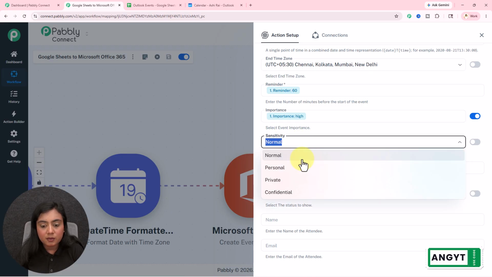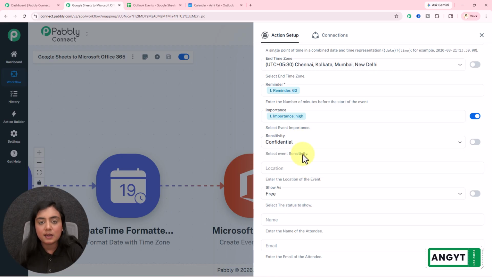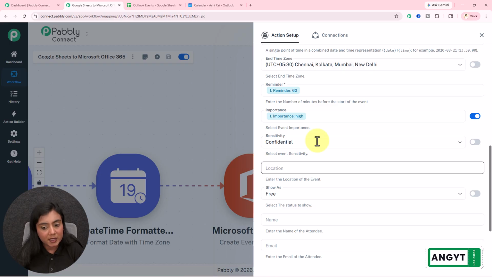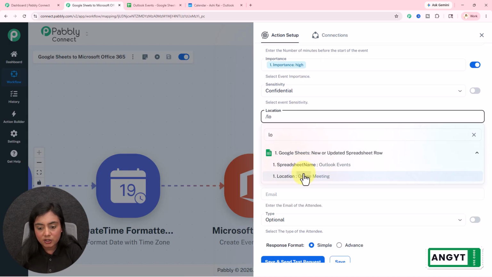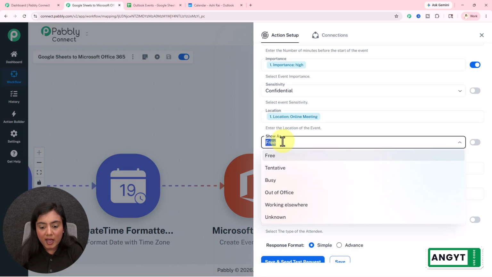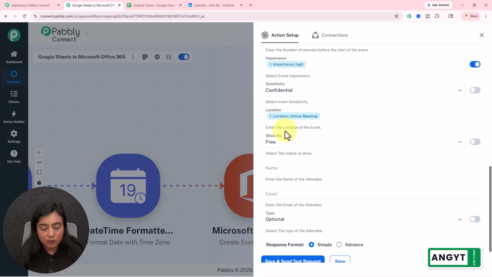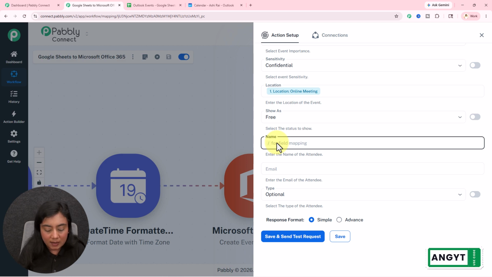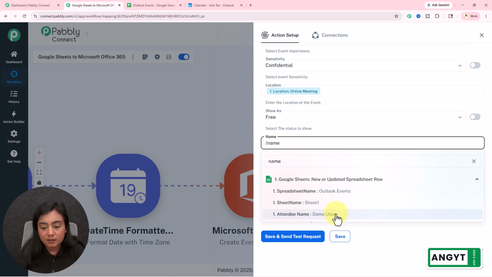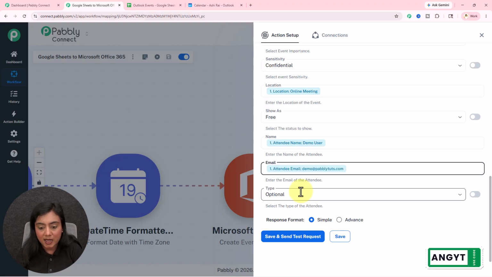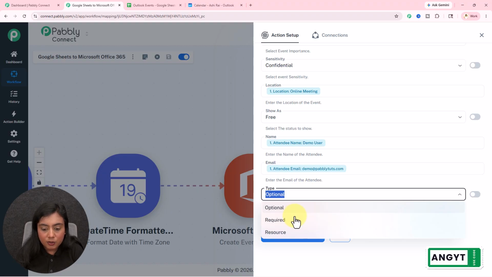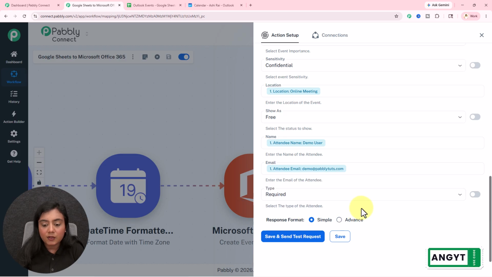Sensitivity is going to be confidential, because the events that I will add in the spreadsheet are confidential, so I will select confidential. For the location, I will map the location that I have received. For the show as, I will write free only. I don't have to enter anything. Now for the name, this is the attendee's name, so I will map the name that I have received right over here. Similarly, for the email address, I will map the email address, and the type over here is going to be required.